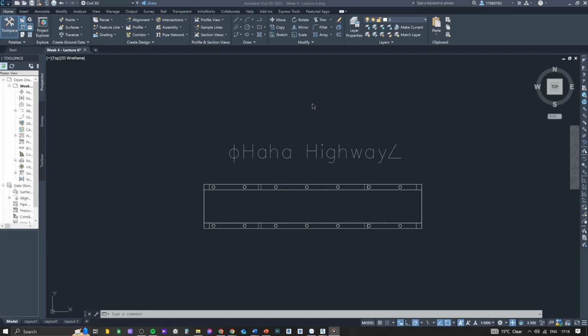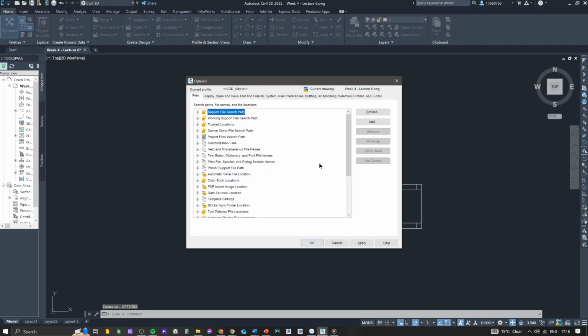Plot and Publish in Autodesk Civil 3D allows you to control how your drawings are output and shared. Let's explore its key features and settings. To access Plot and Publish in Autodesk Civil 3D, you can easily enter OPTIONS from your keyboard followed by spacebar or enter. Choose the Plot and Publish tab available in the Options dialog box.